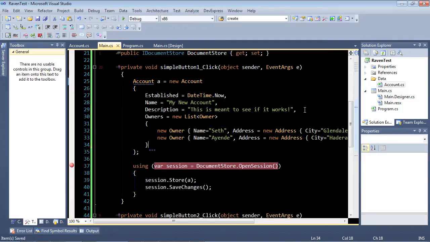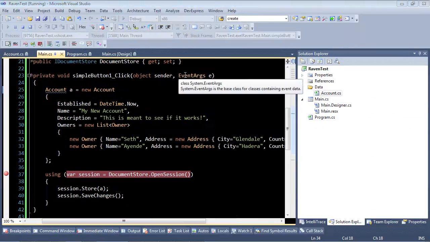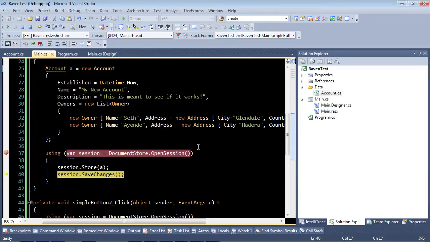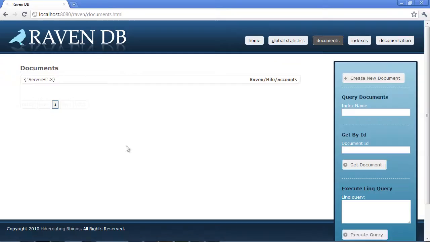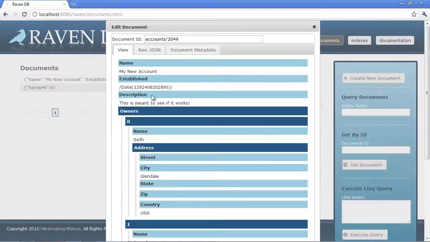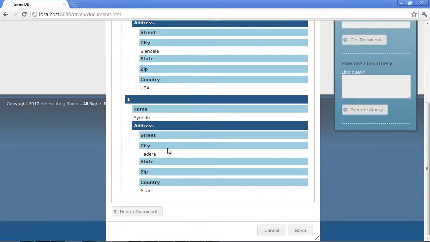So notice that what we've done is we've created an object graph that's an account that has a list of owners that has an address. That's a sub object, and we're going to save it. All right, so let's hit play. Let's save it. And let's take a look at what we've got here. I see, and so there is the ID you were talking about. Where's the ID here? 2049. And there is the whole object graph.